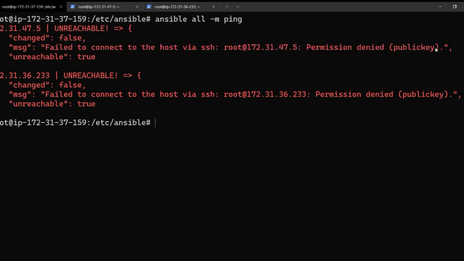So what does this mean? This means that, as I mentioned, the Ansible server has to connect to the host via SSH, and we have not set up SSH based authentication. So now let's do that.